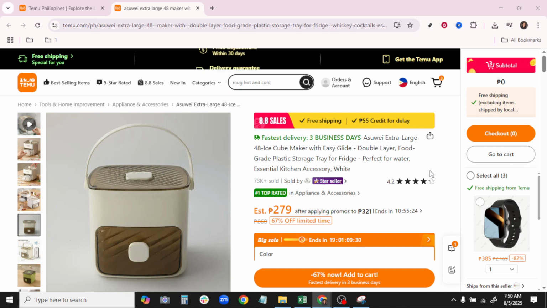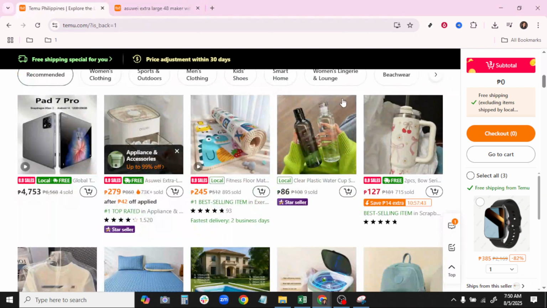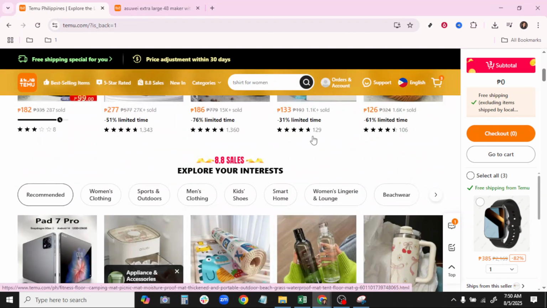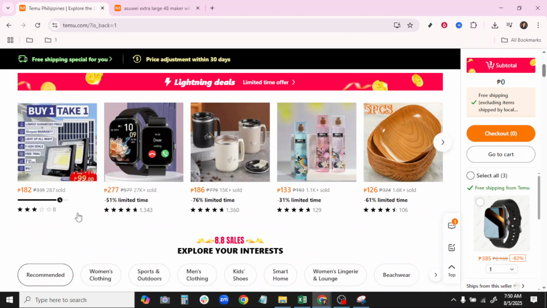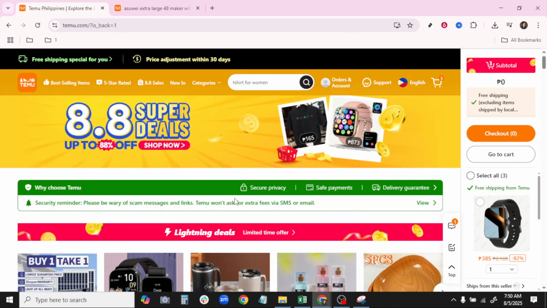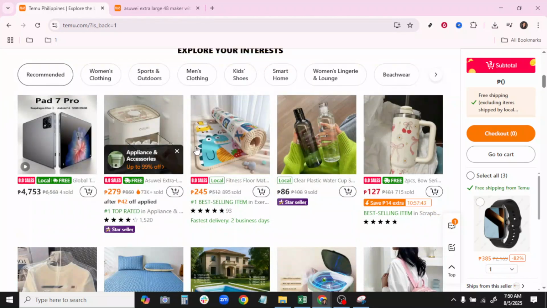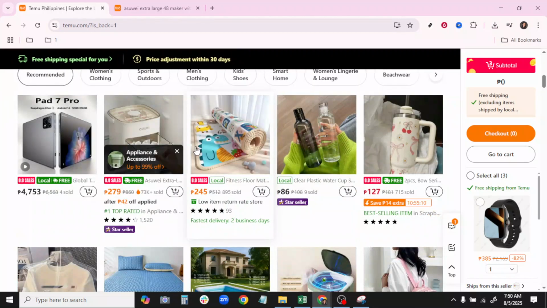If you're not familiar with Temu, it's an online shopping platform offering a vast array of products across multiple categories. First, open your preferred web browser and navigate to the Temu homepage. Ensure you're logged into your account, as this will enable you to utilize the wishlist feature seamlessly. If you haven't signed in yet, simply click on the sign in button typically found at the top right corner of the page and enter your login details.